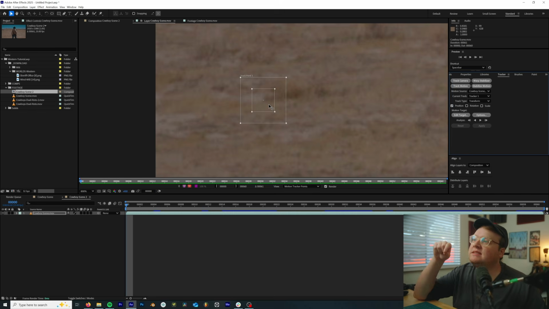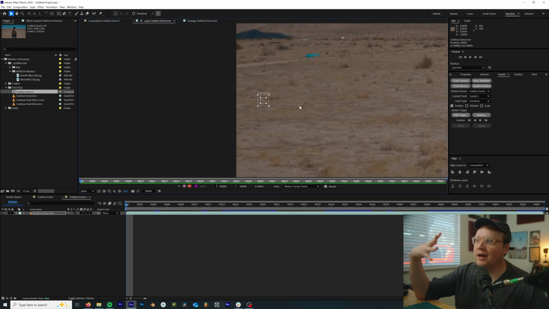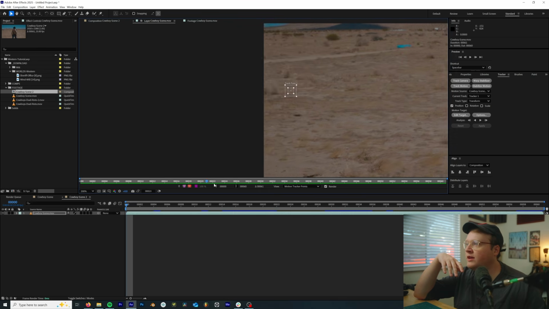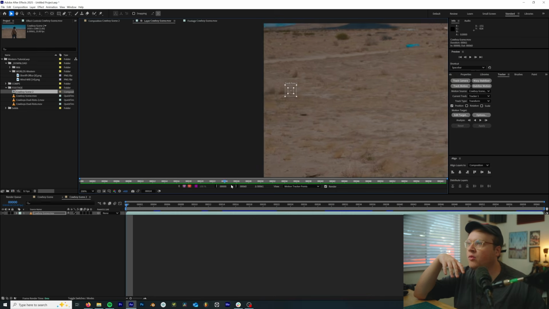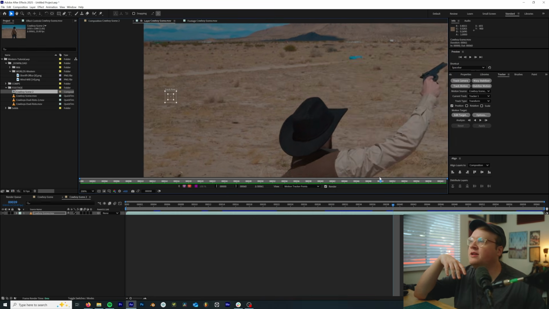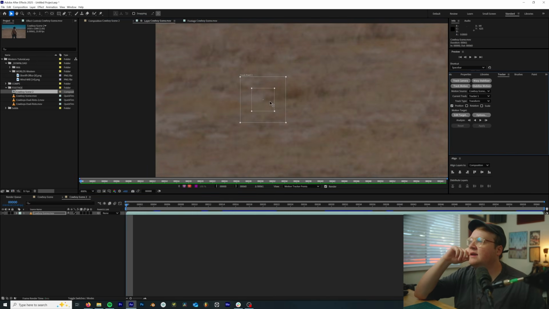And remember, you need to find a spot that has a good amount of contrast. This doesn't have a great amount of contrast, but there's enough distinguishing pixels for After Effects to track it. I think that's a good spot, because let's scrub through and make sure that that point never gets obstructed by the guys. Oh, it just barely does, so it's perfect. It's perfect. So let's track this.